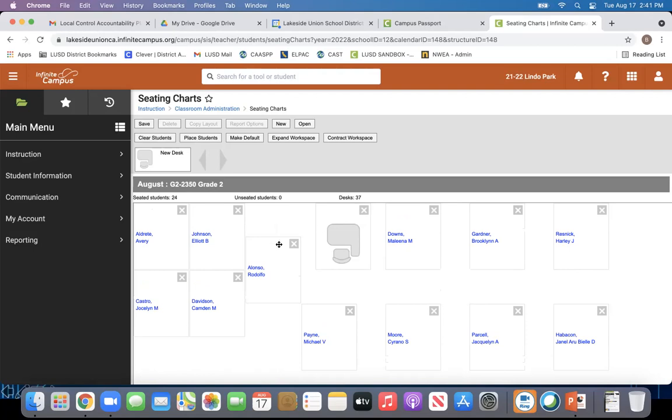And the key here is you gotta make sure that you always save. Any questions before I go to the other tabs in this page?